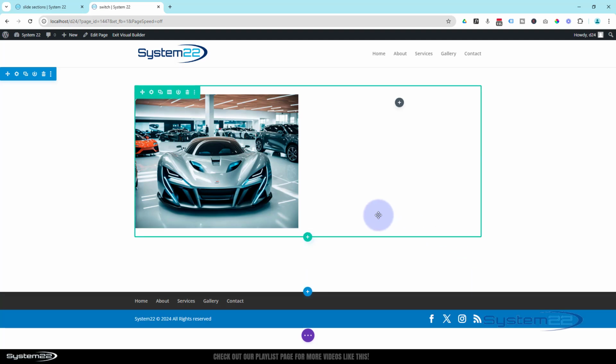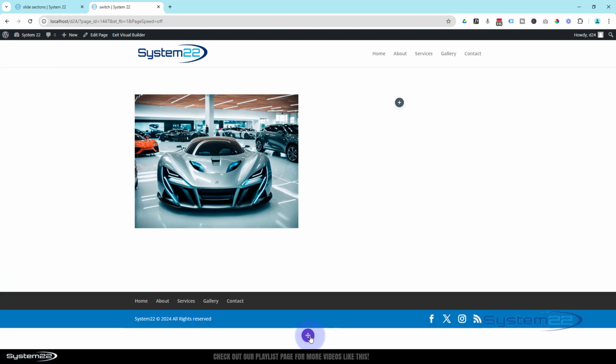And I'll show you in a moment how easy it is to duplicate. You don't have to go through this every time you want to do this. And I'll also show you how to add different modules. So let's save our changes down here. And we'll exit the Visual Builder.